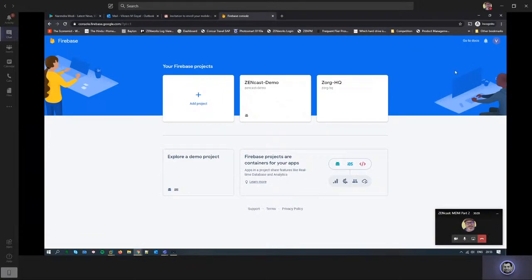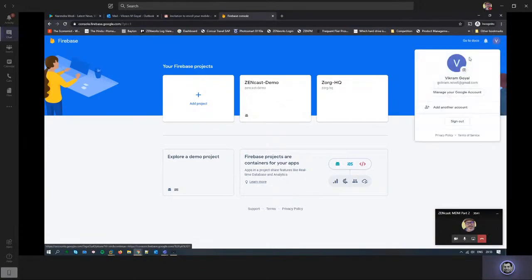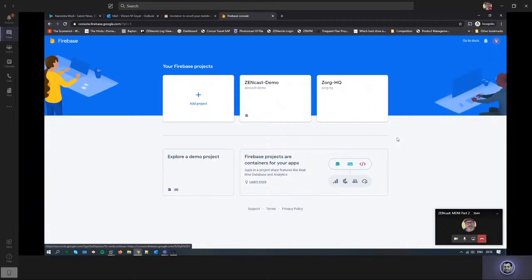I have 3 different accounts, and so that's where it runs. So here, what I'll do is I'll start out by setting up my Firebase project.